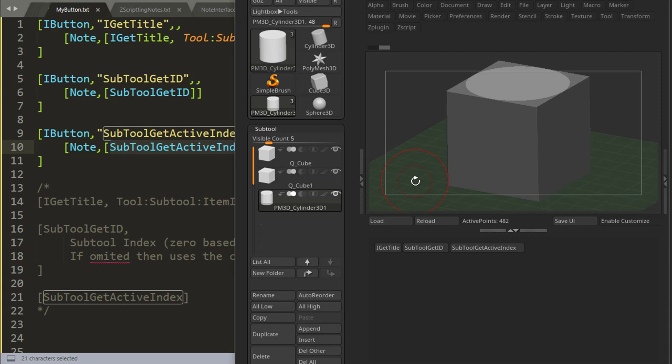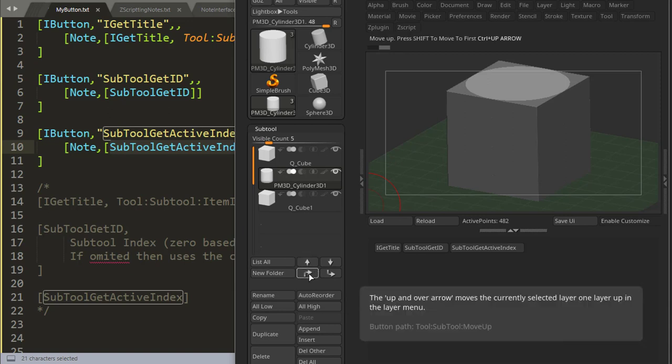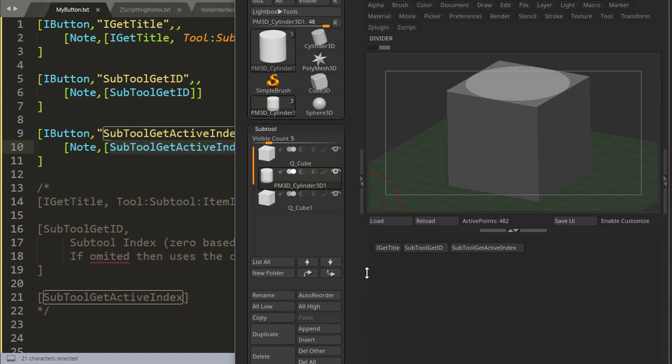Now the index can change, obviously. So right now this subtool is index 2. Let's say if I move it up, now it's index 1. It can change, but we can save the position and move it up and down using these buttons here. And you got the button path. So tool subtool move up, subtool select up, select down. You can use these buttons and control your subtools with this system.